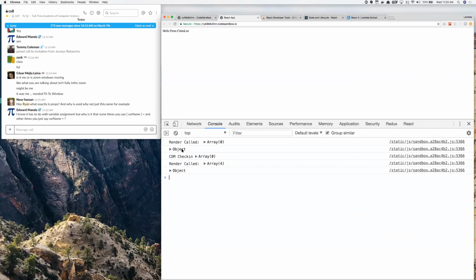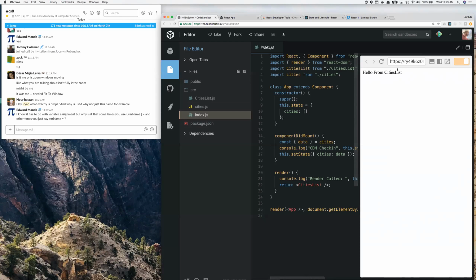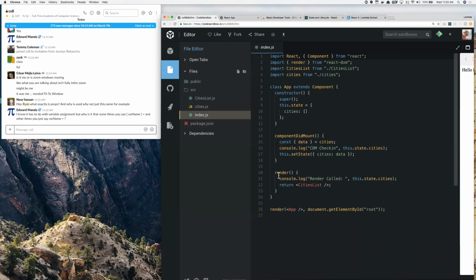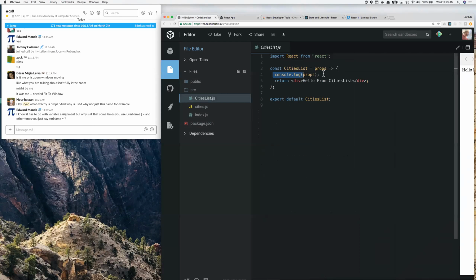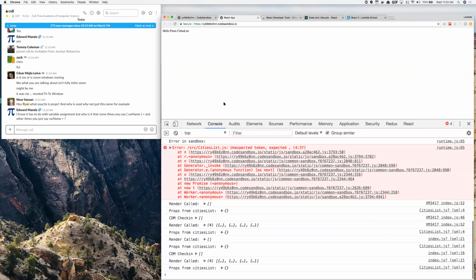Render was called, props was called within our cities list, okay? So render was called. Let me move this out of the way. Render was called. Then within cities list, look what was called right after. Props. Let's show you that. Props from cities list. Okay, save that. Let's see if we get our little.